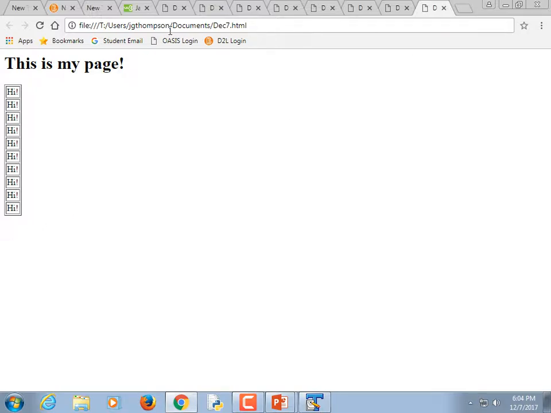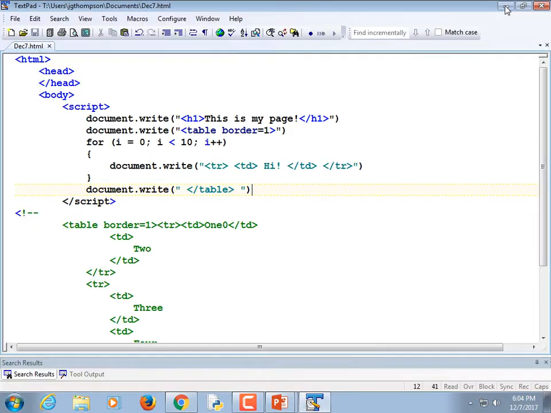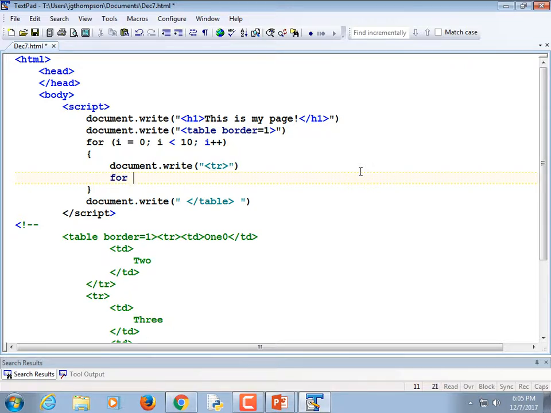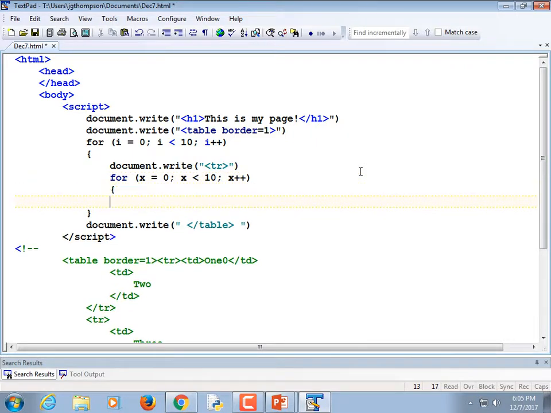Neato keen. Now what are we going to write in our table? I don't know. We don't know how to ask for input. We could put another loop inside here to iterate through a bunch of columns. I think that would be neat. So I'm going to change this document write significantly. We're just going to open the row like that. But then we're going to have another for loop inside of it. Need to give it another name better than i. How about x? x is 0, x is less than 10, x plus plus, curly brace.